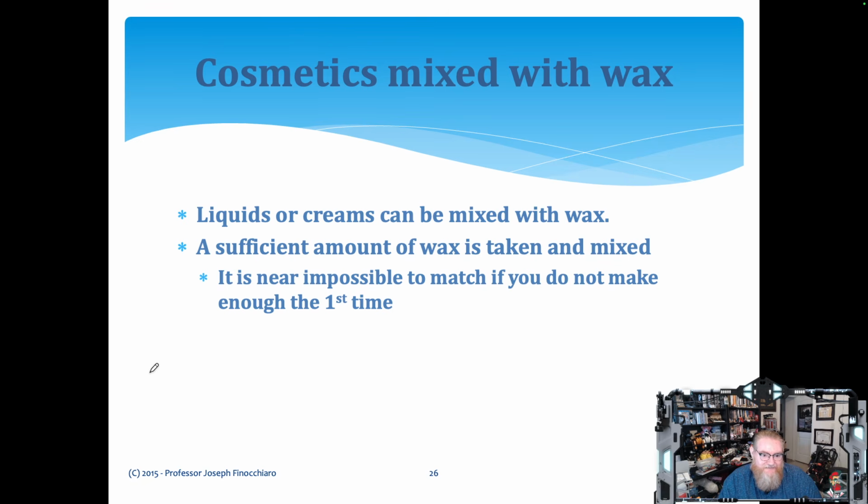If you are mixing cosmetics with wax, liquid or creams can be mixed. A sufficient amount of wax is taken and mixed. It is near impossible to match if you do not make enough the first time. What is the moral of this story? Make more than you need, okay?